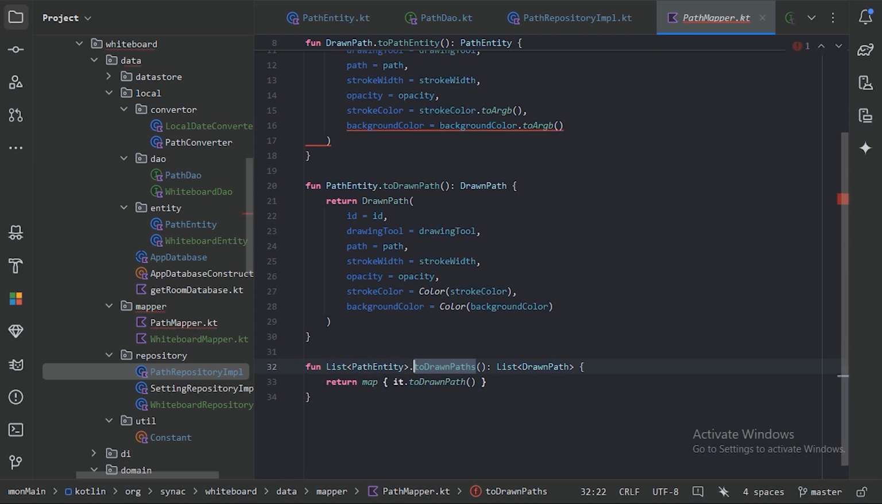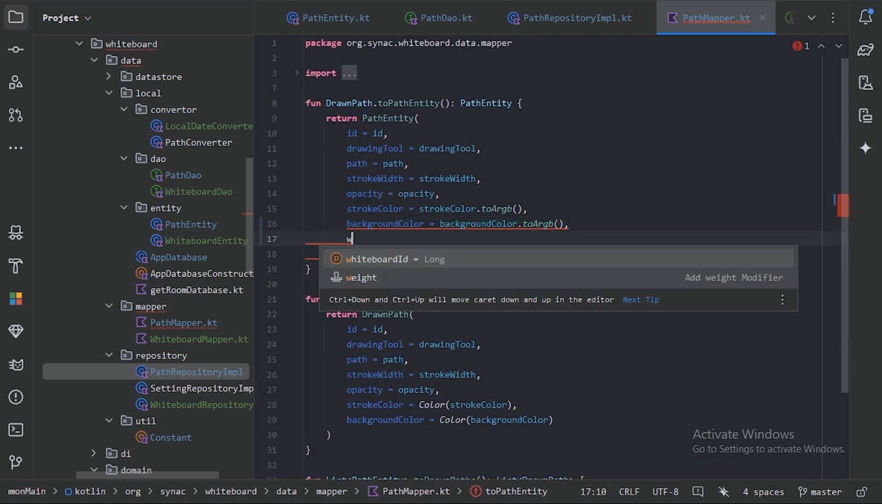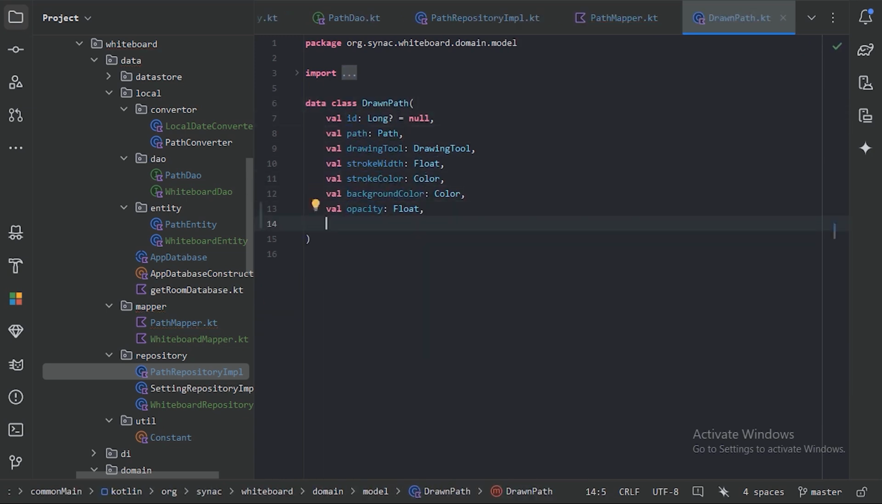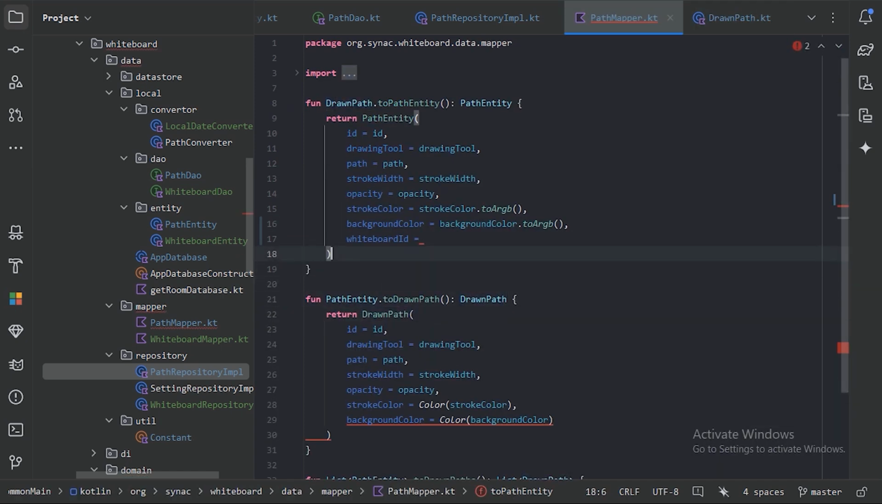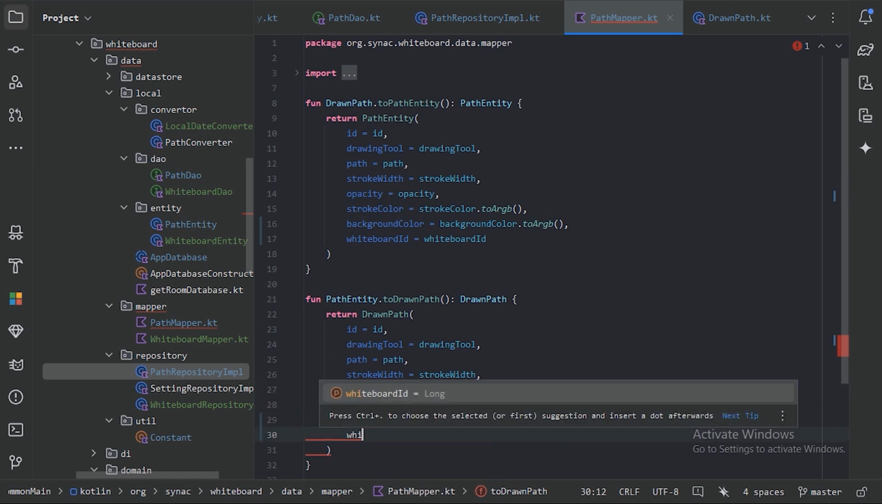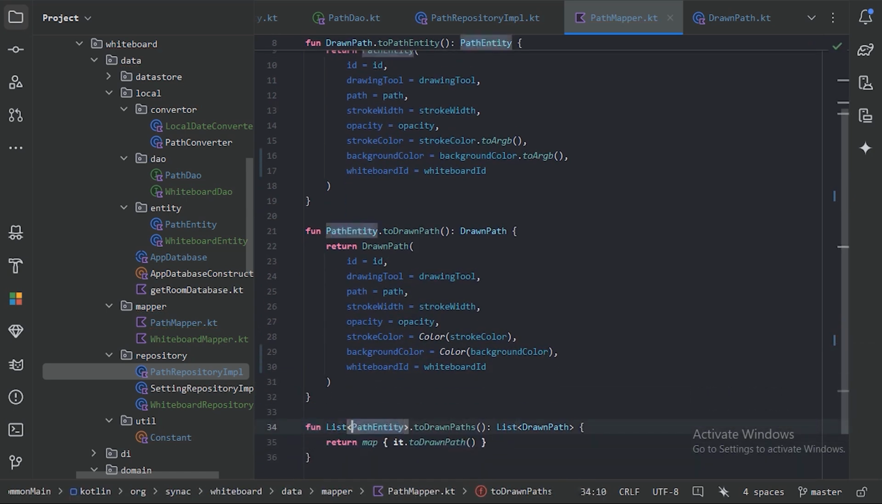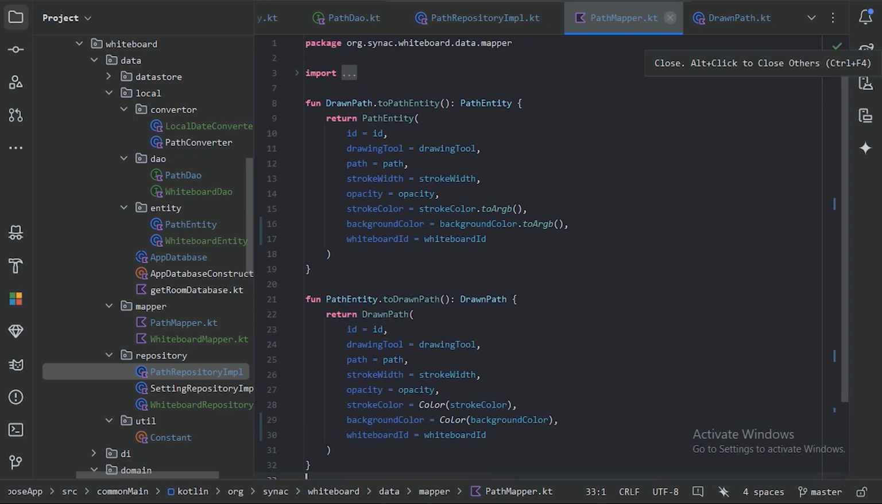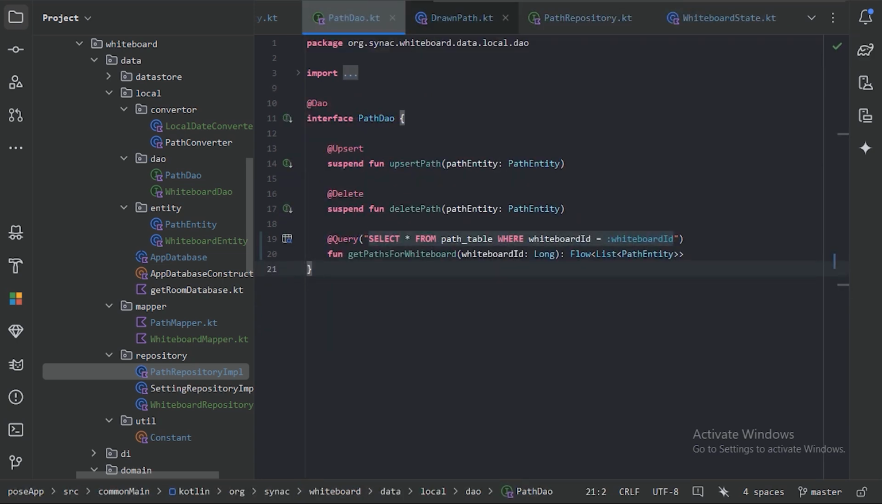Let's press Ctrl B. And here first we need to add the whiteboard ID to our domain model also. And in our path mapper, just provide these two values and rename this function to draw path list. And just provide this like this. And now we can close all these files.